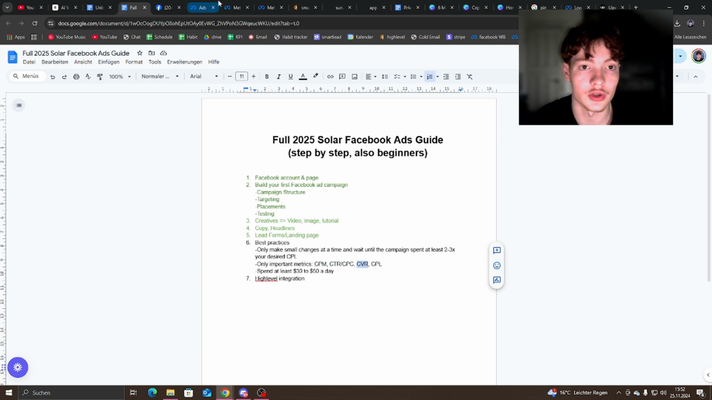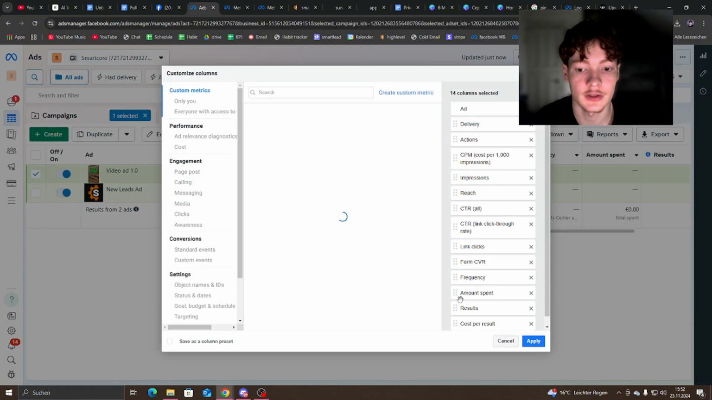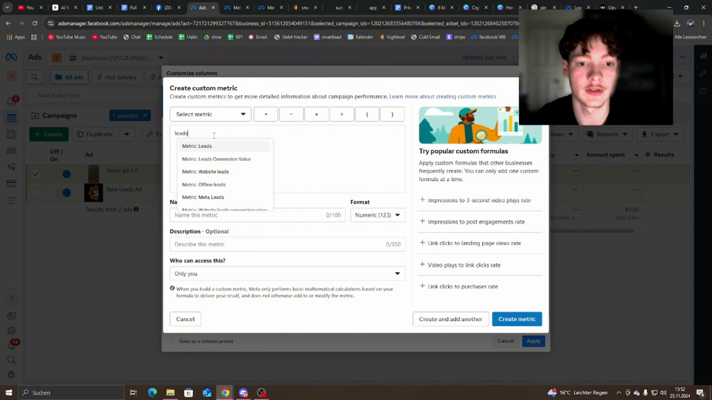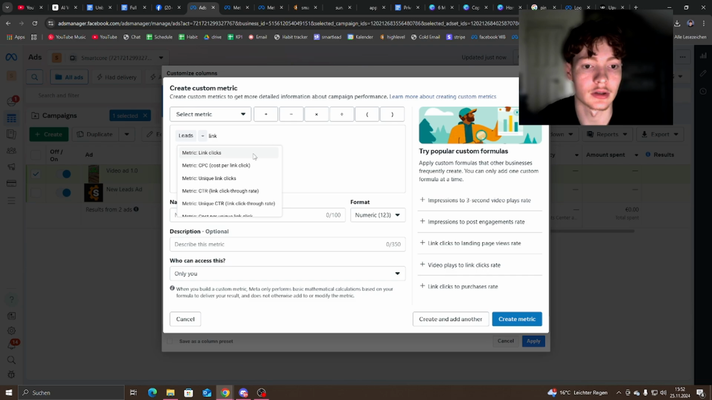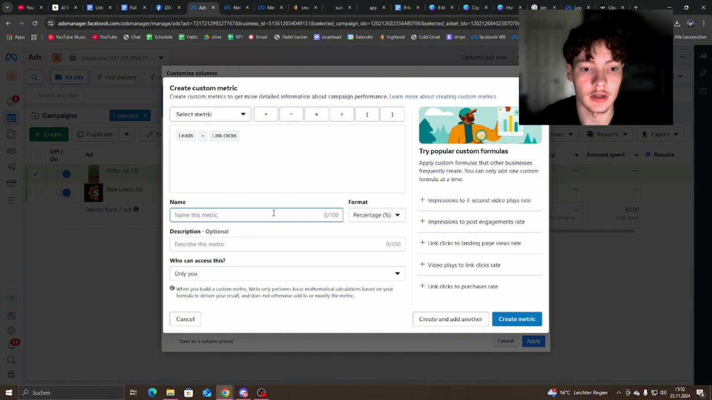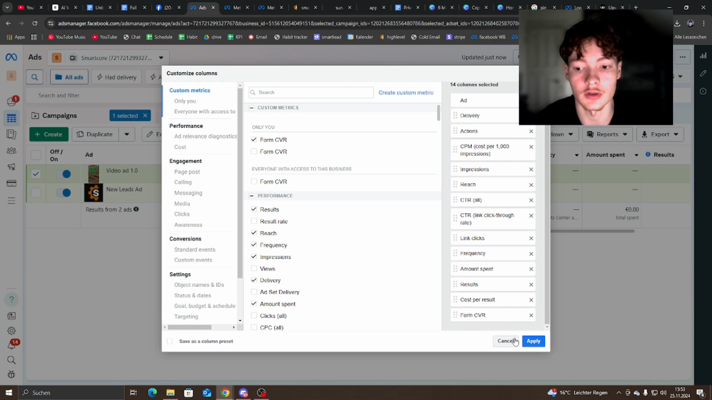And then next up, your conversion rate, so CVR. You can get this by going again into customize columns. Then you click create custom metric at the top, and you type in leads, select leads, divided, so you click the division sign, and then link clicks, so leads divided by link clicks, and then very important, click percentage right here, and then you name this like form CVR or something. And it doesn't matter whether you run a landing page. And then you just click create metric and it will show in here. So then you can actually take this and it will implement right here.